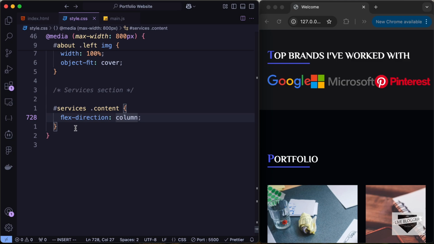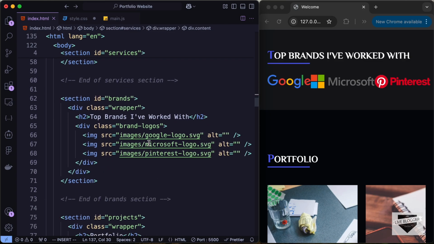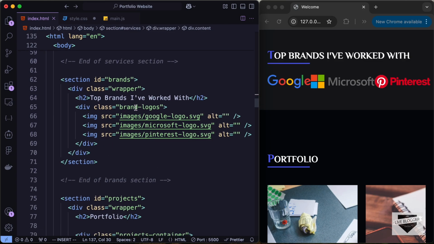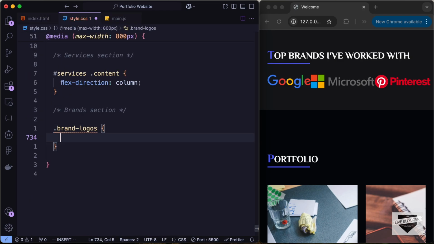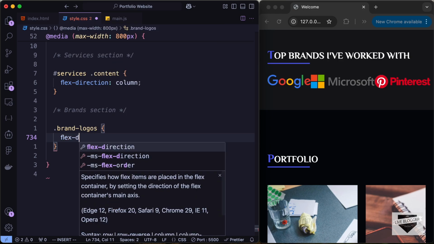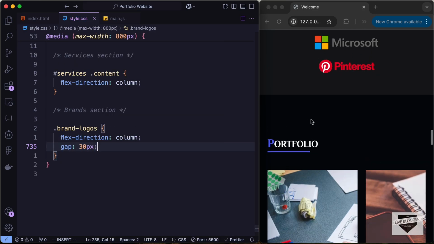So let's create a comment. Let's type brand section, and we will display all these logos one below the other. So here in the brand section, we have this division with the class of brand logos. In that we have these img tags. So let's go ahead and type .brand-logos, and here let's set the flex direction to column, and let's add a gap of 30 pixels, and this is how it looks.